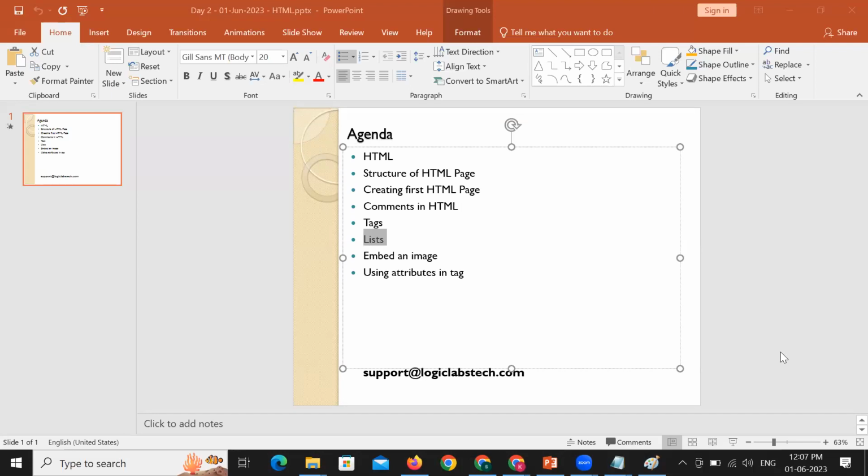There's something called tables, how to include tables in HTML. There are a lot of tags in HTML. There are a lot of concepts. Day 2 was good, but day 3, tomorrow's session, will be much more interesting.